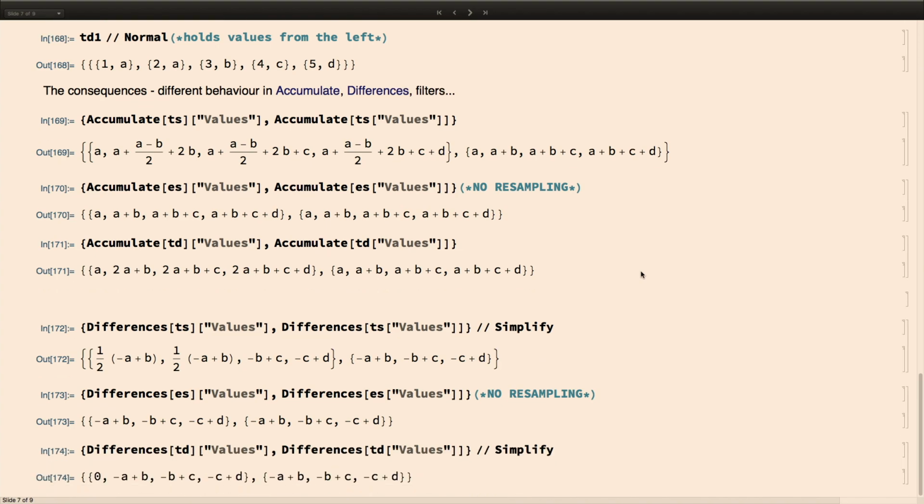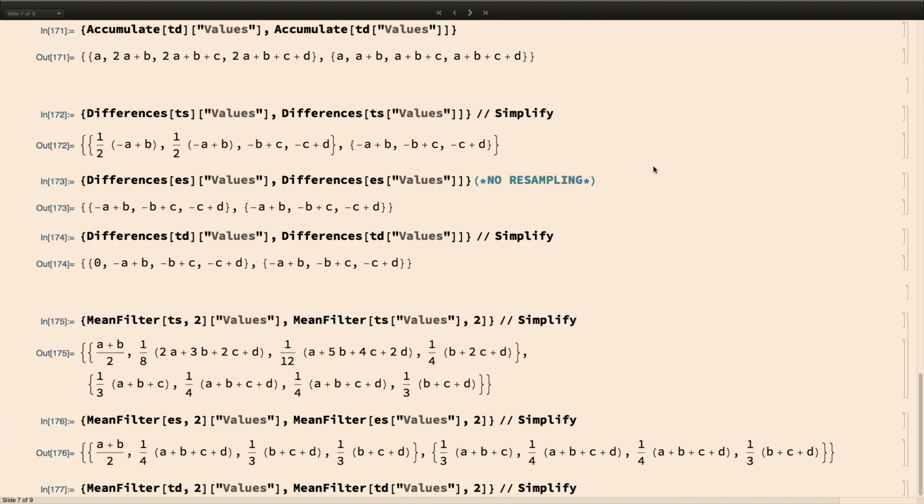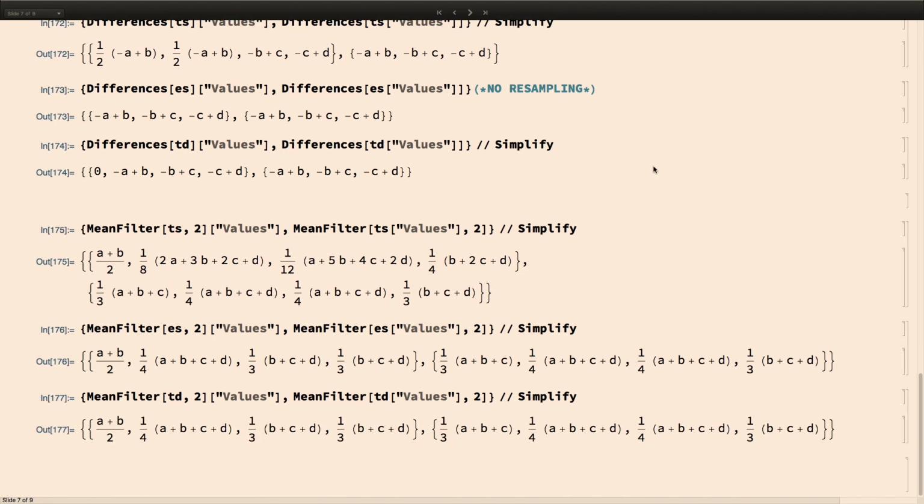And this is also a quick comparison of the default resampling methods. So time series, event series, temporal data, exactly the same values, exactly the same timestamps. And then resampling with respect to the minimum time increment, and then basically see what happens. Linear interpolation for the time series, missing for the event series, or holding the value from the left for the temporal data. This has far-reaching consequences if you want to use accumulate, differences, or any filters coming from signal processing.